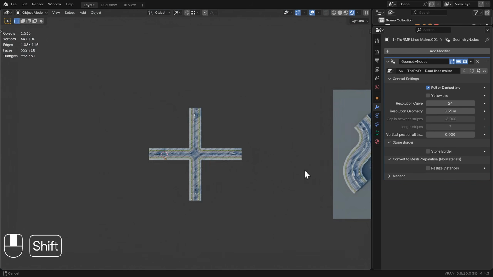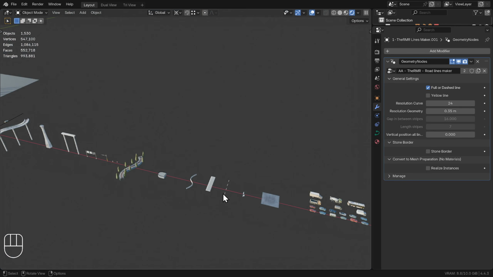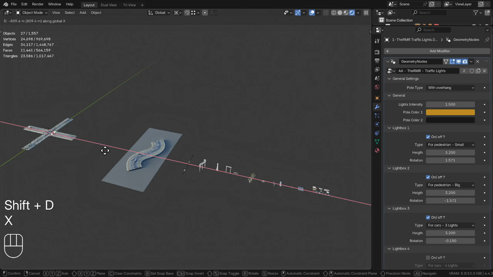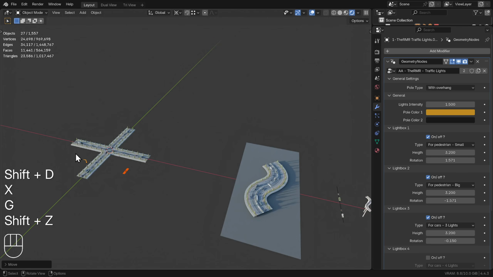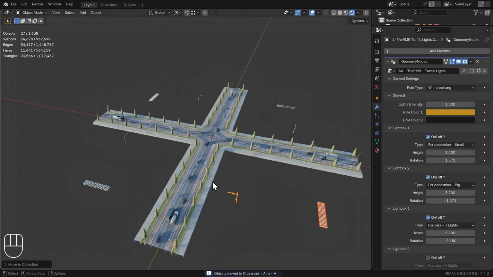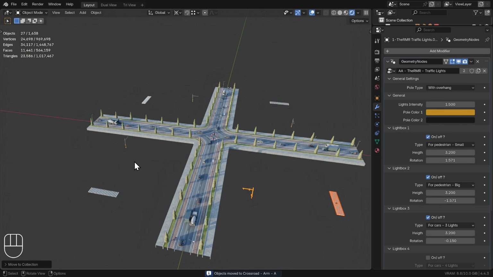Next up, zebra crossing, stop lines, and traffic lights. Make copies of the appropriate assets. Add them to the original crossroad arm collection by selecting them and using the M key. You can see that they are now also visible in the 3 collection instances.